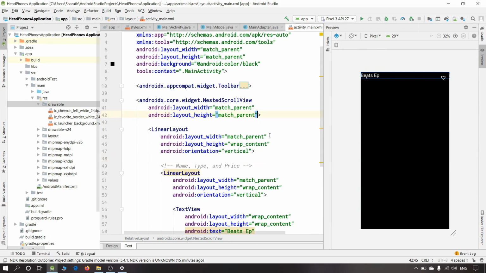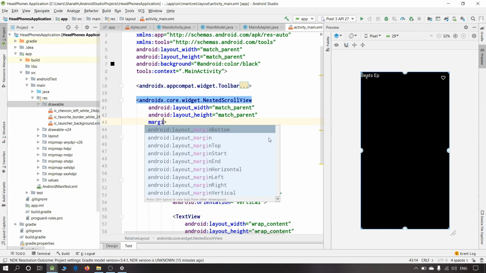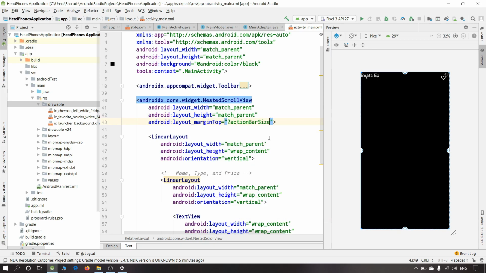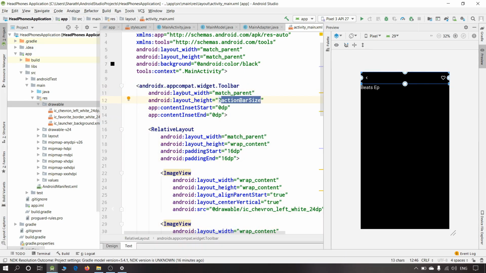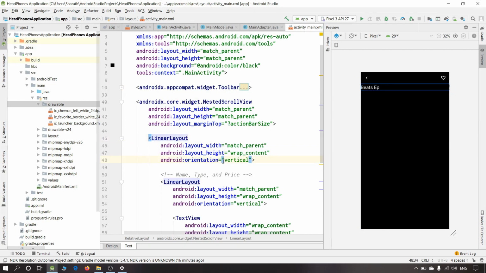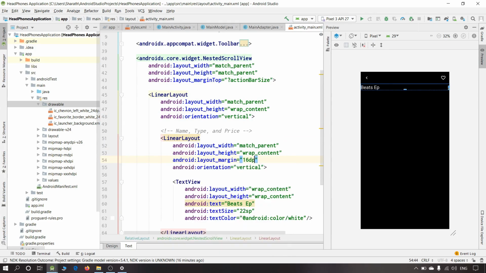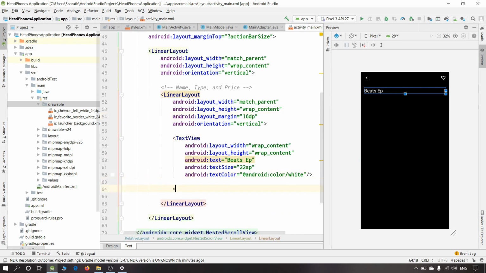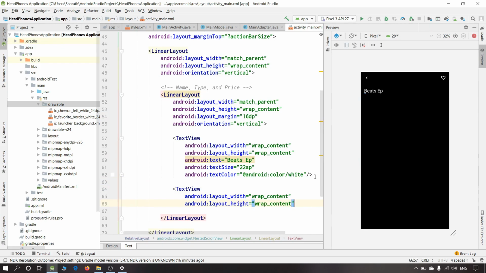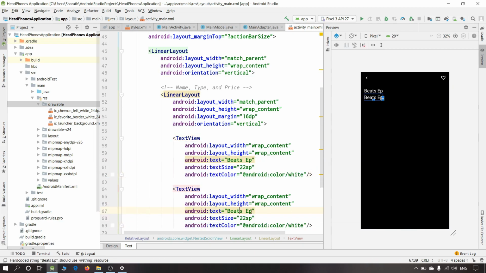So we can set the margin for this scroll view of margin top, action bar size. As you can see, this is the action bar size which I have given here for the toolbar. Okay, now we will give a margin of 16 dp, and we will add a text view for the type. I'll just copy this and I will name it as wireless, as this is a wireless headphones.